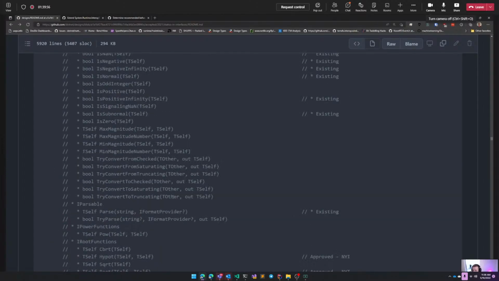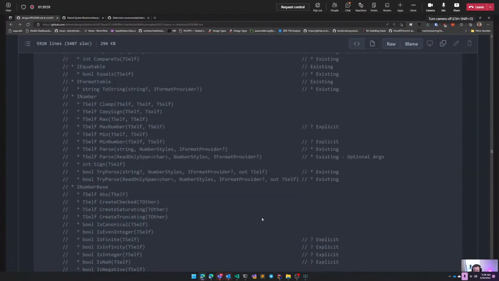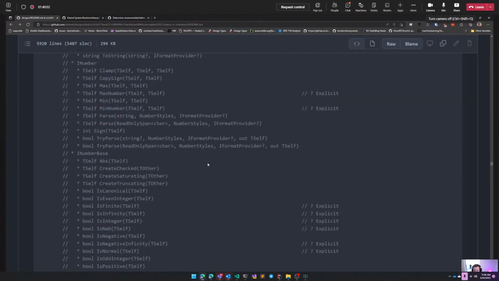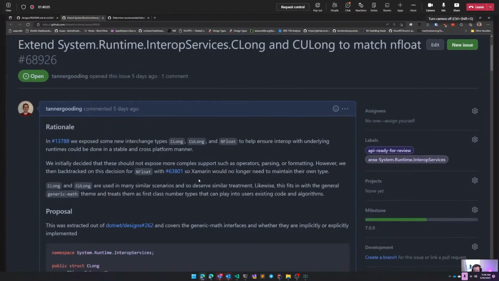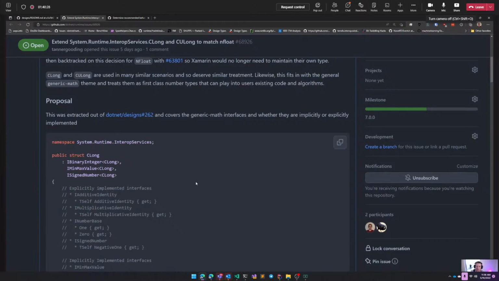And then it continues on for the rest of the primitive types, with there being an open question on whether we should also expose it for CLong and CULong, which we did for NFloat, because it was required for Xamarin, so they no longer need to maintain their own type. For all intents and purposes, CLong and CULong are ABI primitives. They are numeric integer types. We have had requests from users to expose the operators on them. And so since we're doing this generic math push, it would make sense to just keep those in line and also onboard them as integer types.